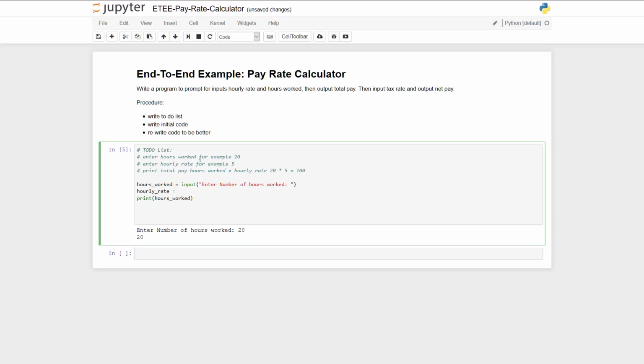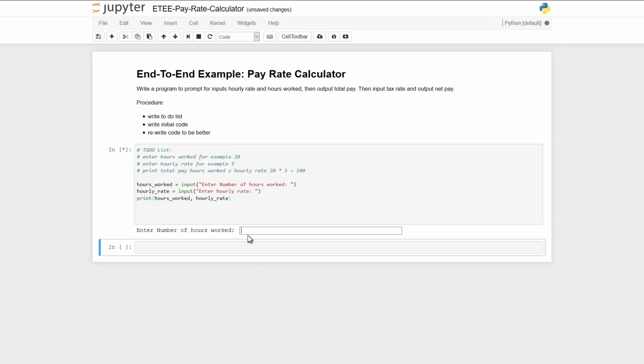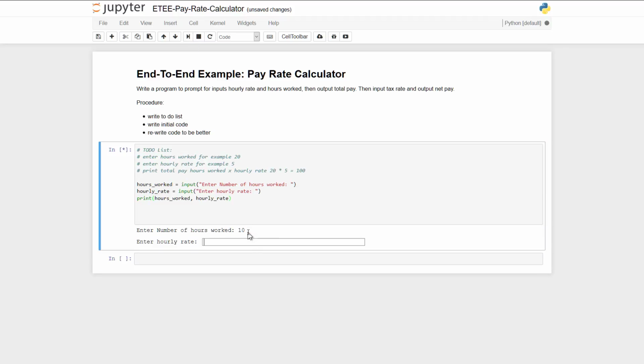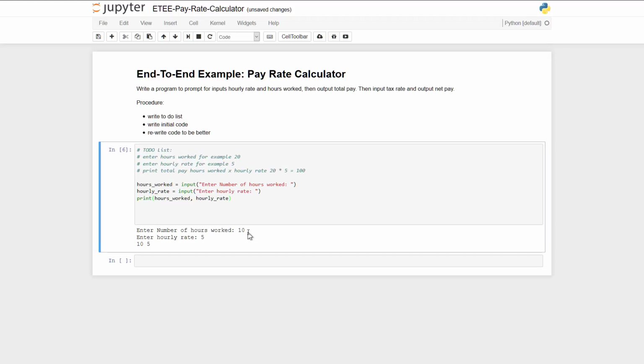Rate, input, enter hourly rate. All right, and I'm just going to print them both out so I can see that it's working. Okay, under number of hours worked, I worked 20 hours. Oops, I worked 10 hours because I typed that in. And then 5 is the hourly rate. And it prints out the two values, 10 and 5.